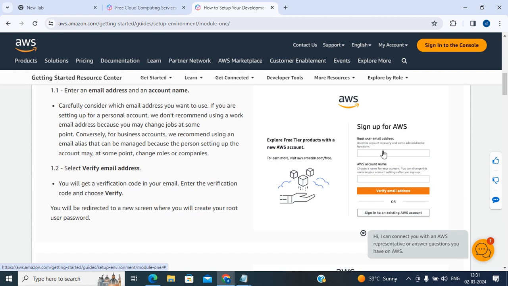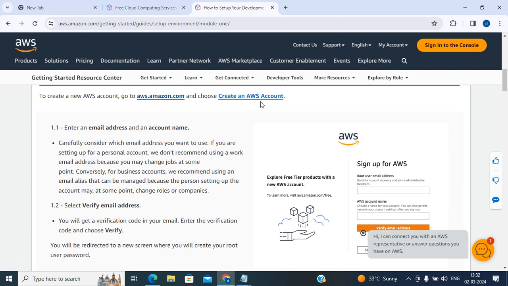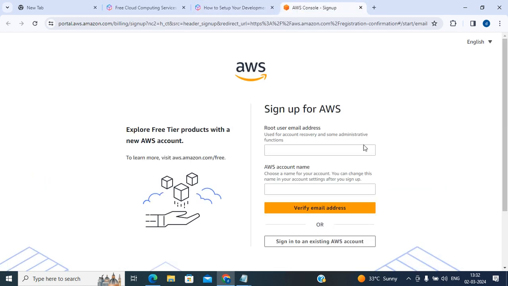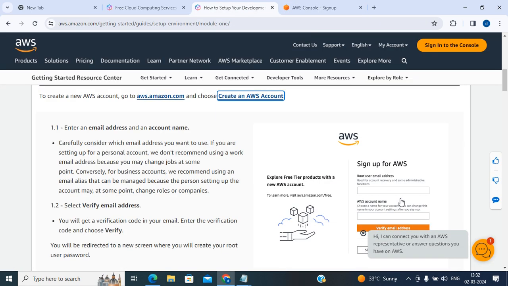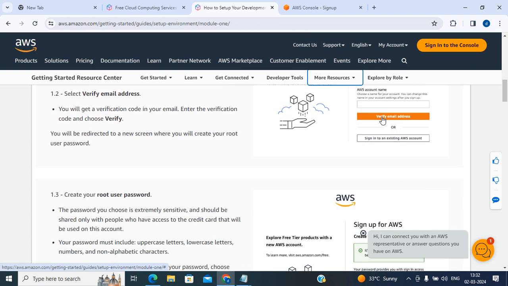If you create the AWS sign-up, I'm clicking here. So how will it be redirected? In a similar way, for the AWS account, you need to enter your email ID and your account name. Once you have done that, click on verify your email address.